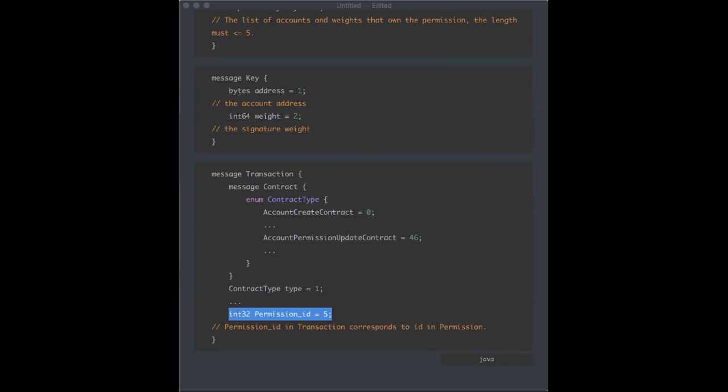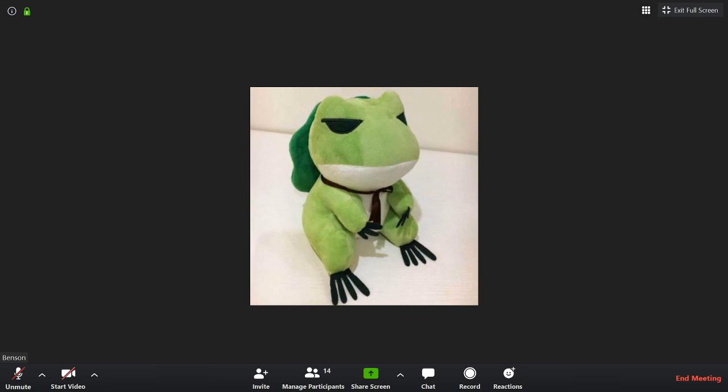Now I would like to talk about multi-signature permission operation. It is proposed in TIP 105. Currently, it's still in the draft phase. Let me share TIP 105. Please wait a minute.